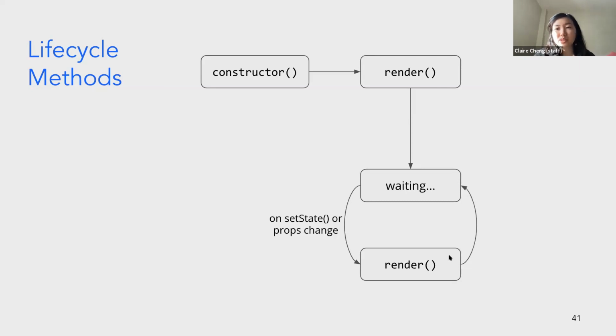Yeah, basically it will become an infinite loop, because it'll render and then try to set state again, and it'll realize it's set state and then render again. React technically won't let you do that. If you try to do that, it'll give you a warning and tell you this is not valid. So don't try to set state in render because React will just be sad. Yeah, so that is the basic constructor, render, waiting, render.